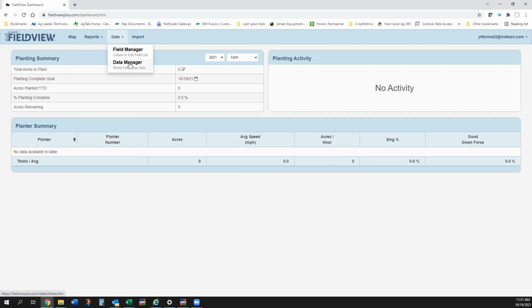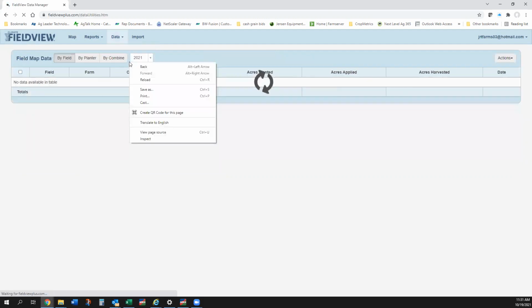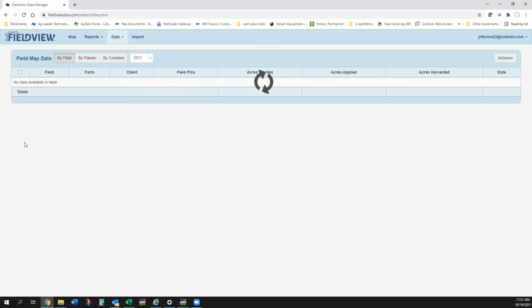So go to the data tab, go to data manager. You can look at the data a couple of different ways. It's processing the request for this particular grower. There's a fair amount of data in here, so like with a lot of our growers, it's going to take a little bit for this to process.